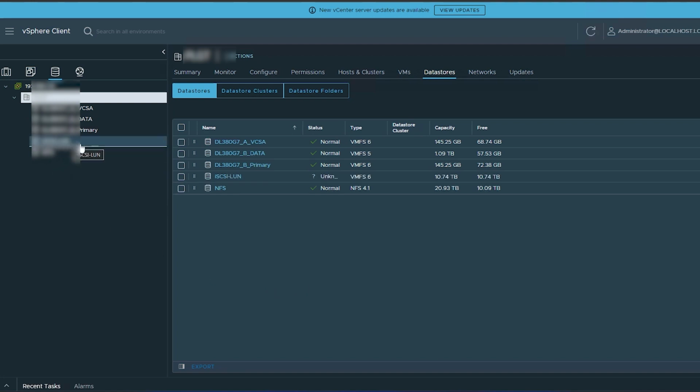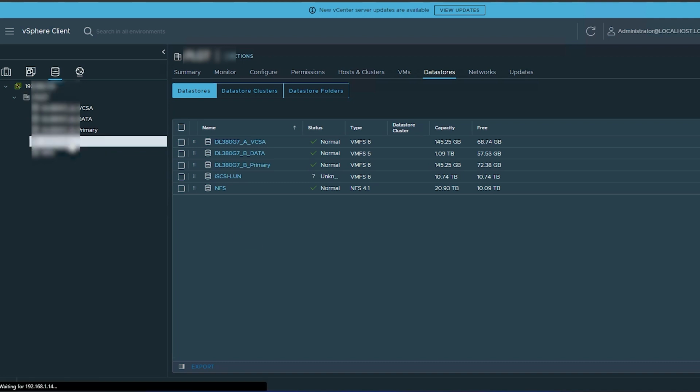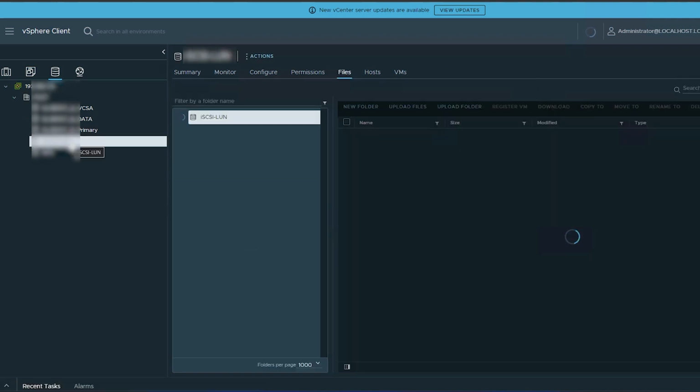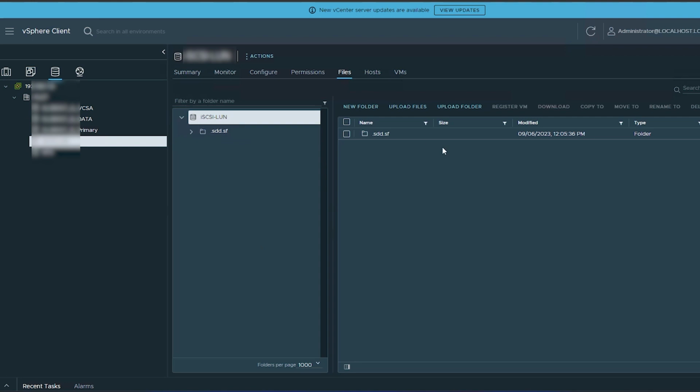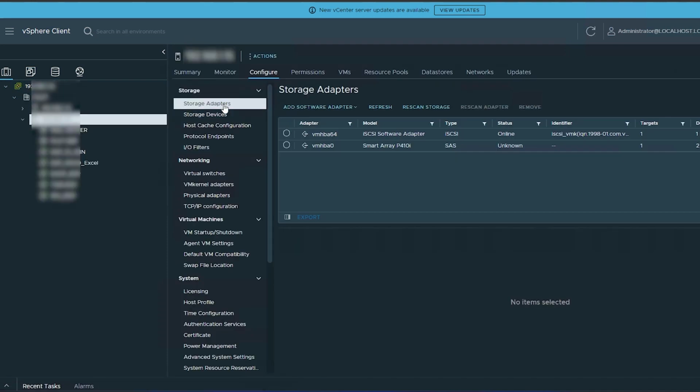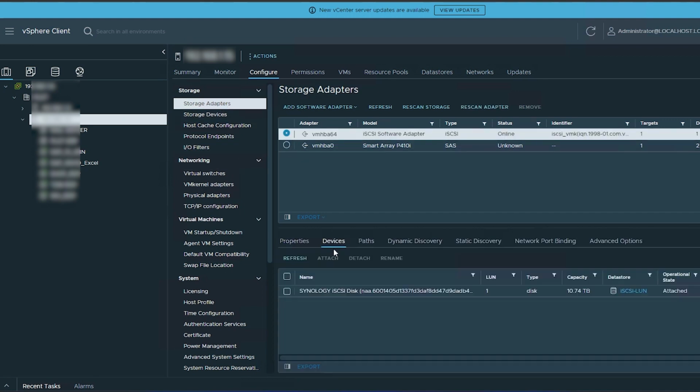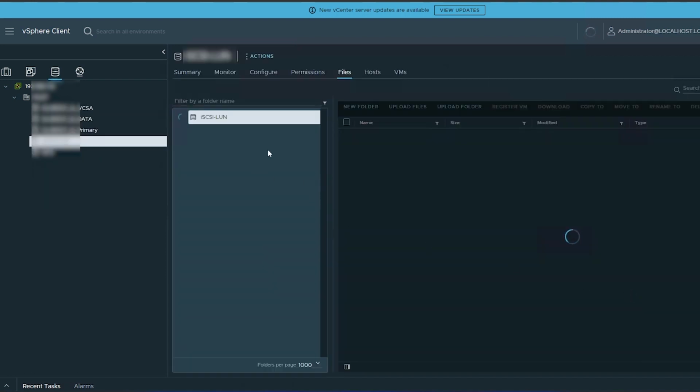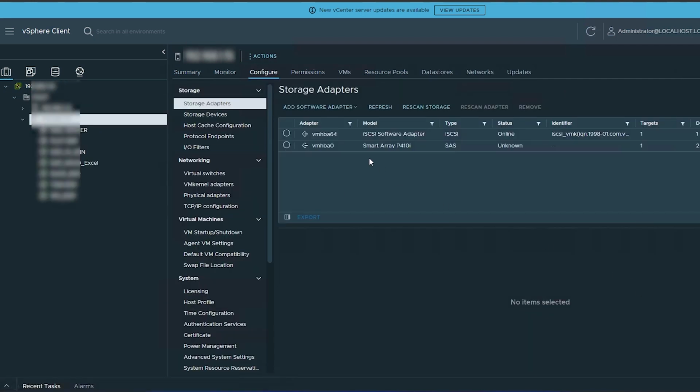See, the newly created and formatted Datastore is ready for creating VMs or storing data. So you can see the Datastore is created successfully. Now we can check the storage adapter status. Go to the storage adapter, select the iSCSI storage adapter. Then you can see the device and the Datastore status also showing here. So with this, the multipath iSCSI Datastore creation is completed.